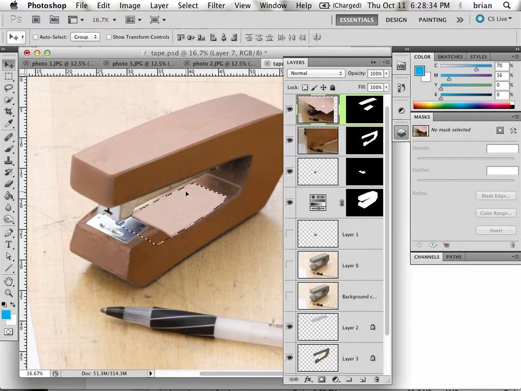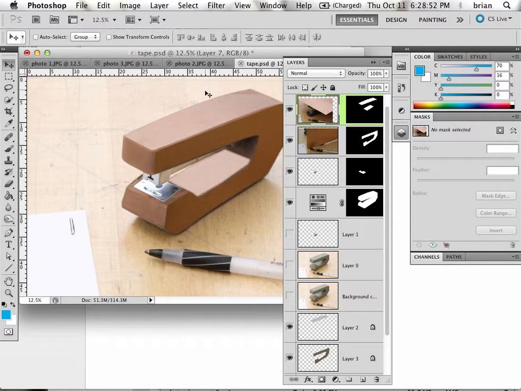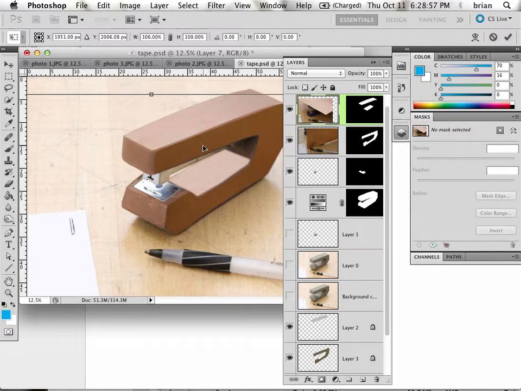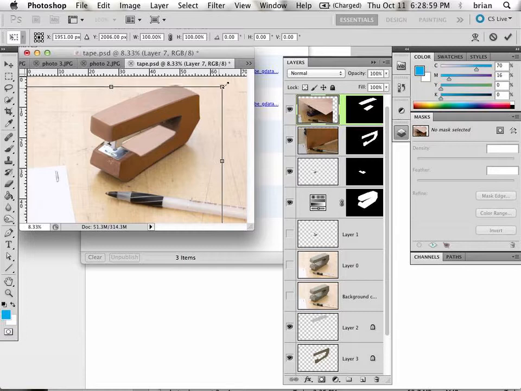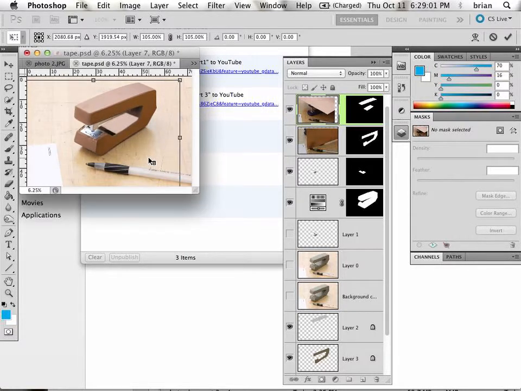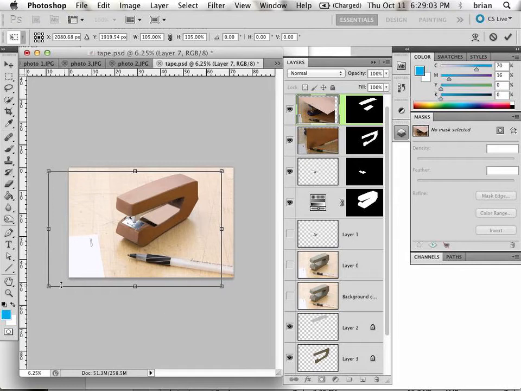Oh, that's weird. Oh, I see what I did. Yeah, it's just not quite big enough, so I'll increase the size of that whole plane, that whole picture, so I have some more material to work with.